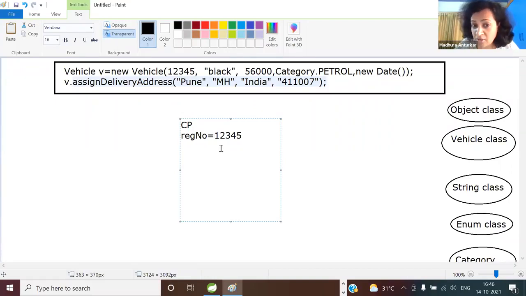Why I'm writing the field name is for your understanding. Actually, field names are not stored here. Field names are all in the Vehicle class definition. That is where the class information is. Go faster. Next one is what? Color. So now tell me, is color a primitive type or wrapper type? I'm sorry, reference type. So leave it as that. It is going to just contain a pointer. Next one, price. Price is double.